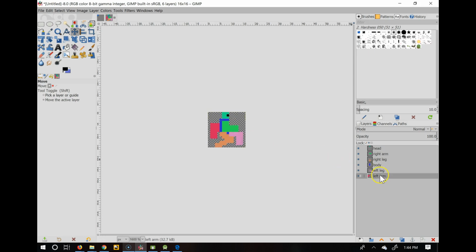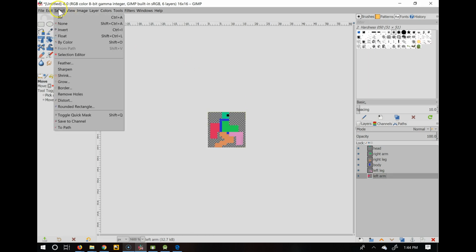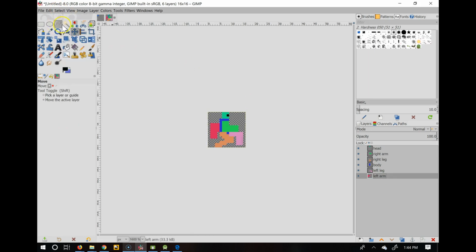His left arm. I'm going to go to select, none. I'm going to do the same thing. I want that up higher, so I'm going to go ahead and select it. Go to my move tool. I'm going to bump that up. Well, that looks a little bit better. And I'm just going to keep playing around with this.